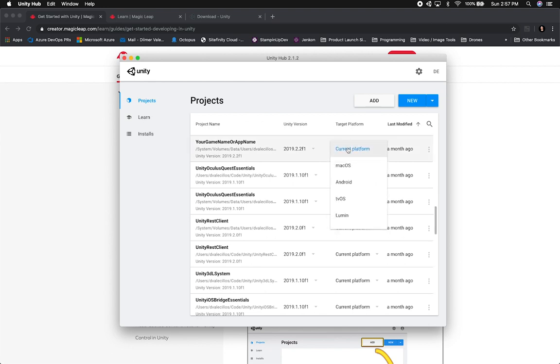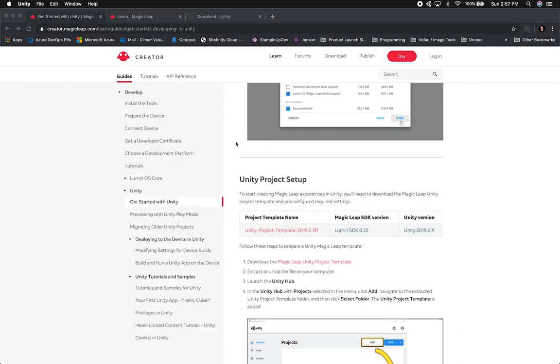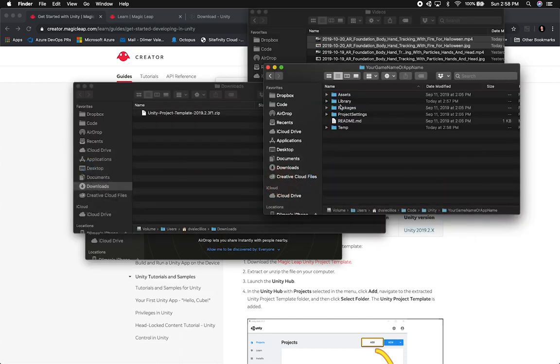But once you have that, I'm going to also change the current platform. This is going to be Lumin because we're building for MagicLeap. And then we're just going to click on our app or game name so we can open it up. And it didn't tell us that we needed to upgrade, so it looks like MagicLeap is using the same version in their template. In fact, we can look and see what they're using before we continue.